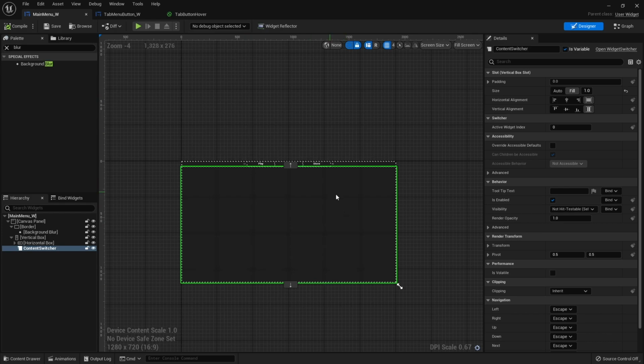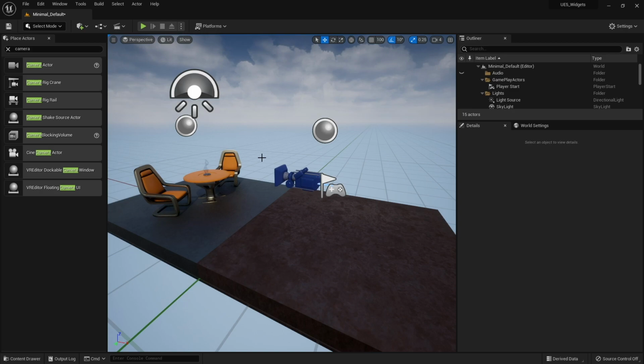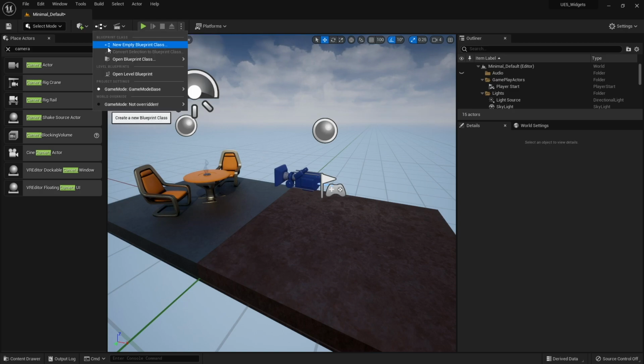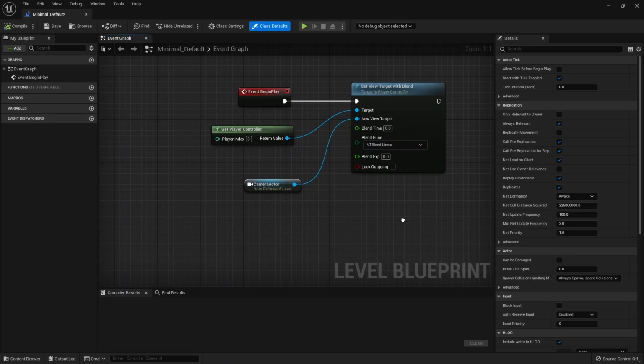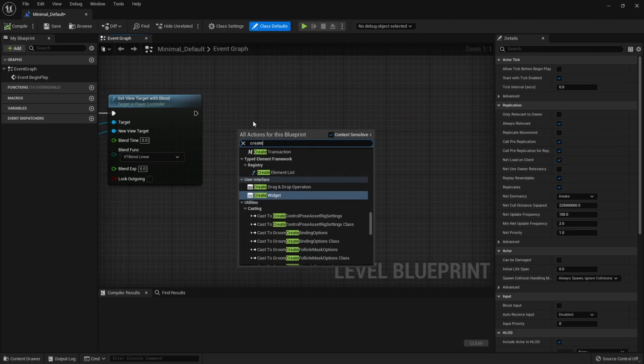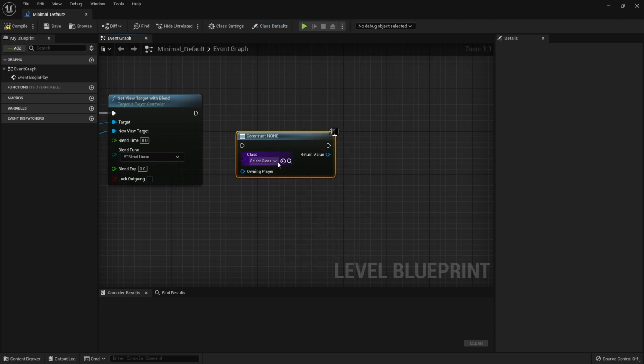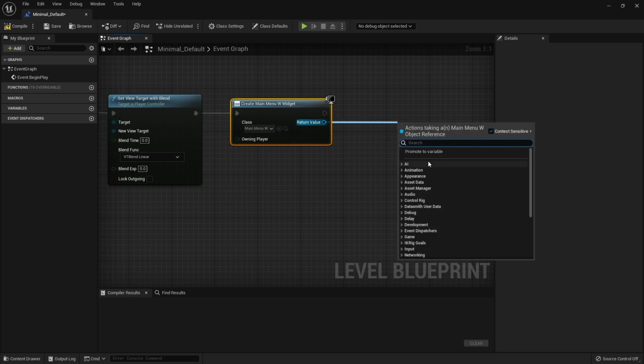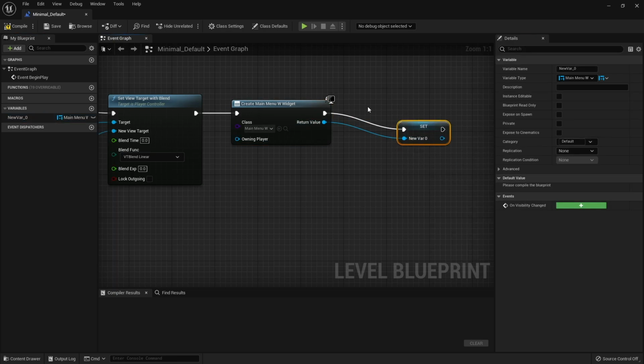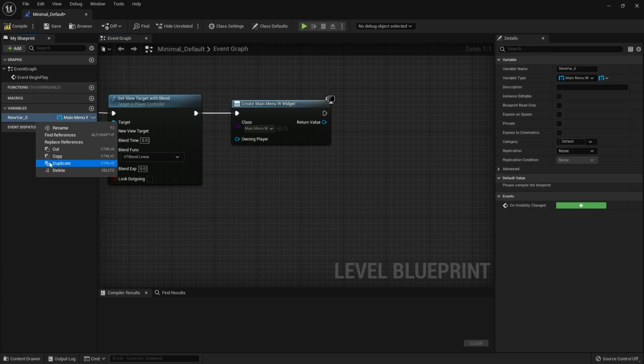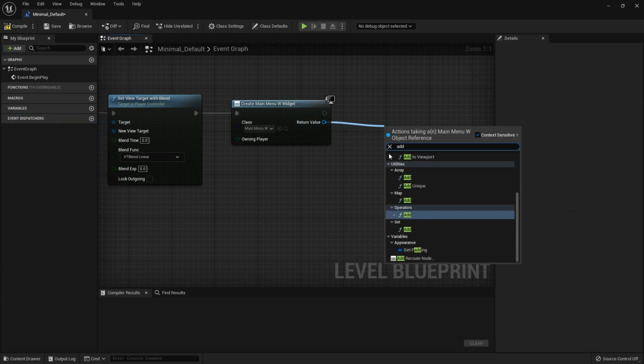Now what we're going to do is we're going to make this appear on the screen. So let's go back to our main menu here. And we're going to go to the level blueprint. You can put this type of menu in the level blueprint, the game mode, or player controller, up to you where you want to put it. For the time's sake, I'm just going to put it in the level blueprint. And we're going to do create widget. And we're going to add the main menu. And just promote that to variable. No, not promote to variable, sorry. Add to viewport. That's what I want. Add to viewport. There we go.